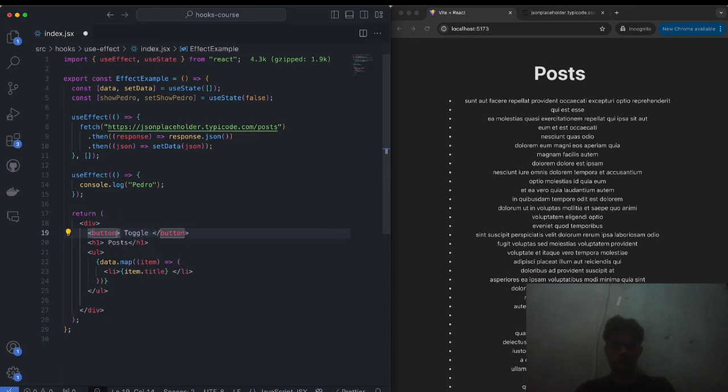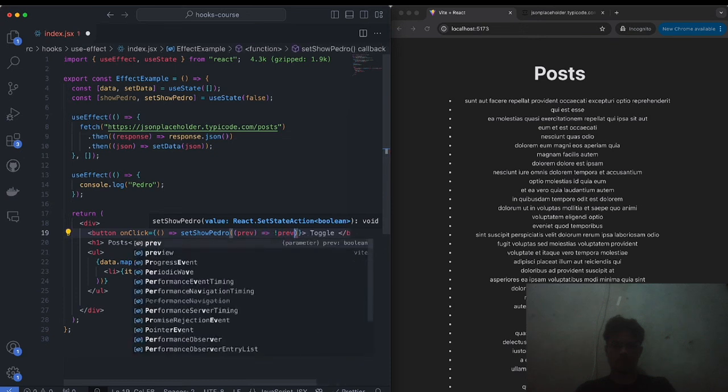I want to basically, whenever you click on this button, it will turn this state into the opposite of what it is, right? So if it's true, it will become false. If it's false, it will become true. Because I want to show you guys exactly what this useEffect dependency list does. So to do that, we'll just set showPedro, and we'll do that by setting the value of the setShowPedro equal to the opposite of what it was before. So if it's true, it'll become false.